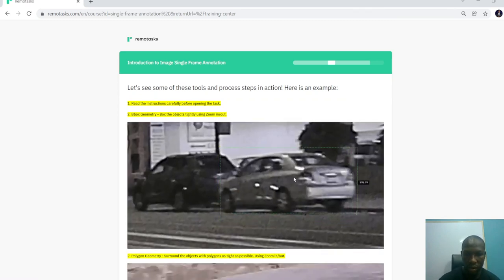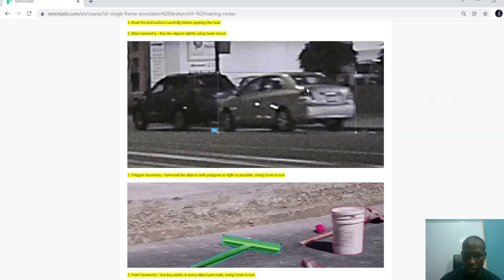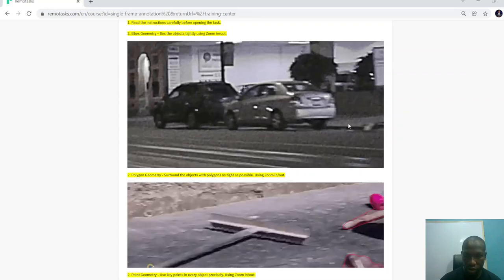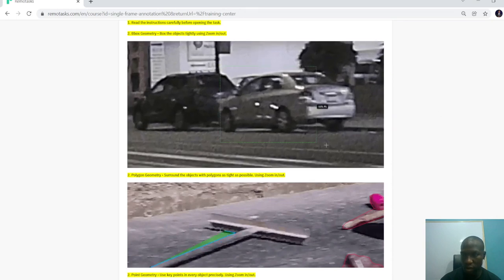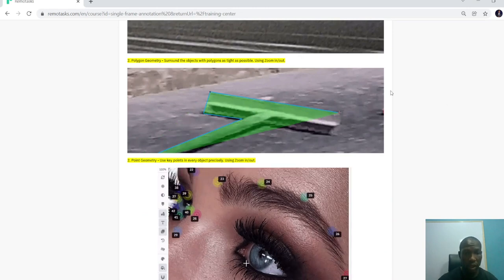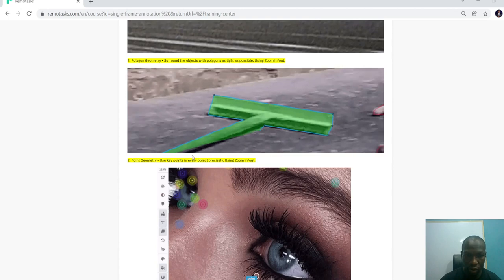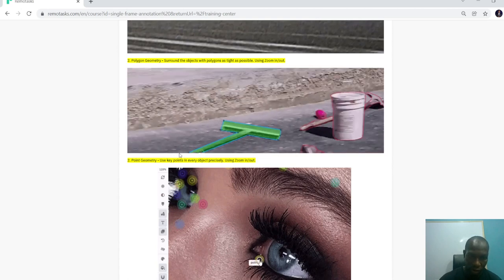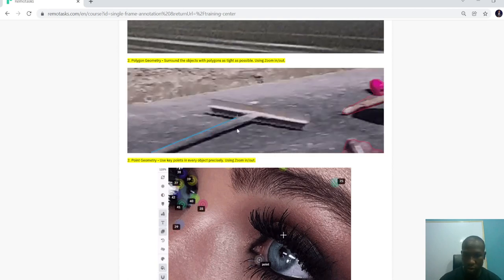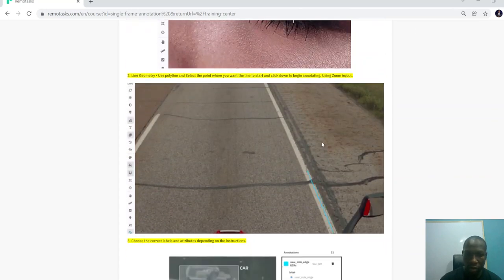All right, this guy is just zoomed in now. This is a box. You click on the box tool, go and drag over it. Then this is a polygon. Point by point, you click the polygon until you are through with it. Then this has to do with points.